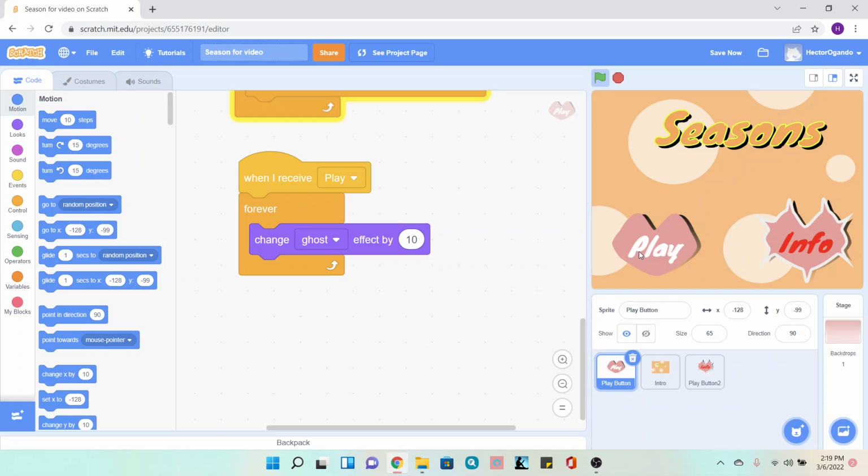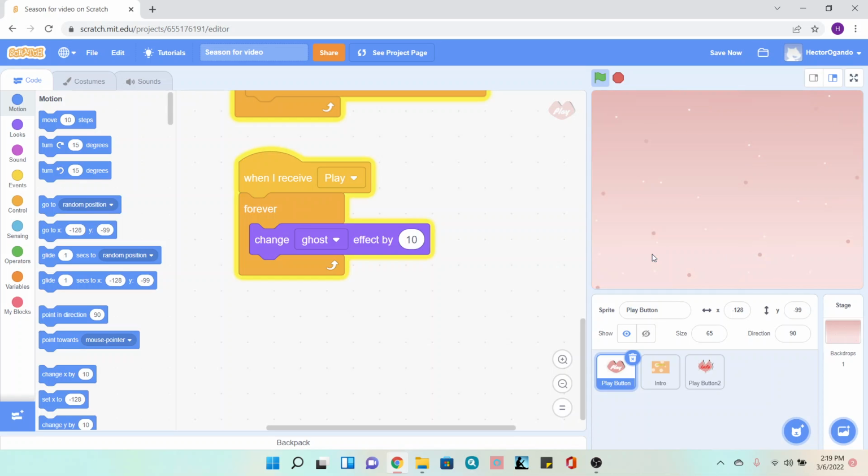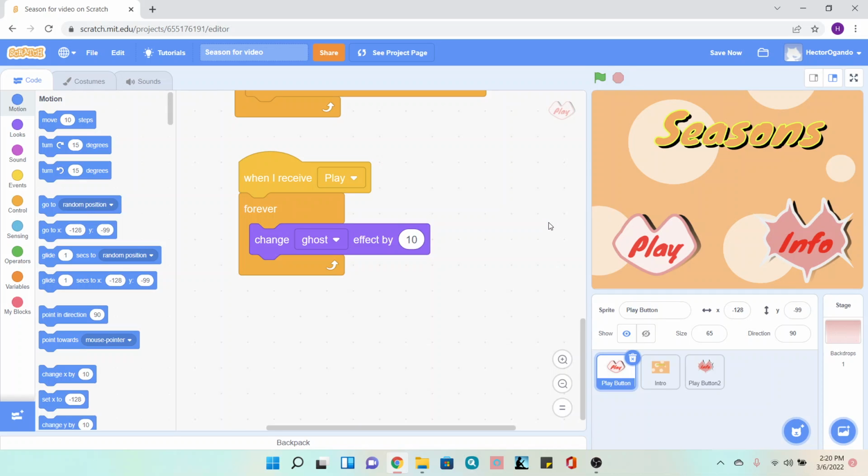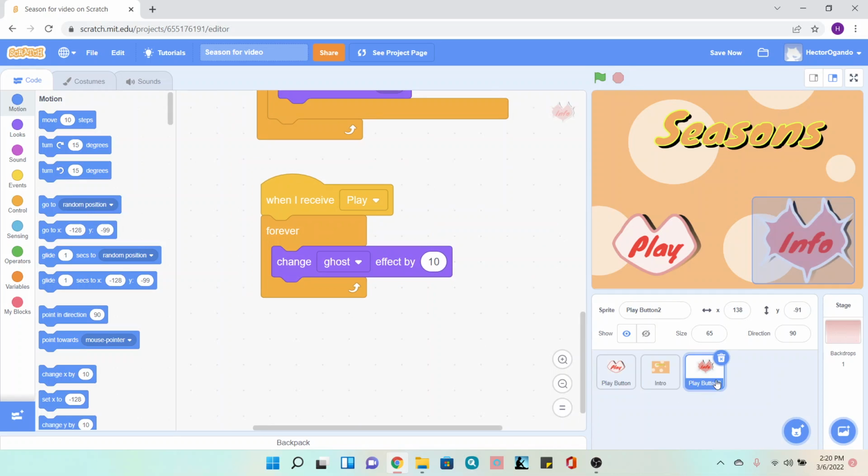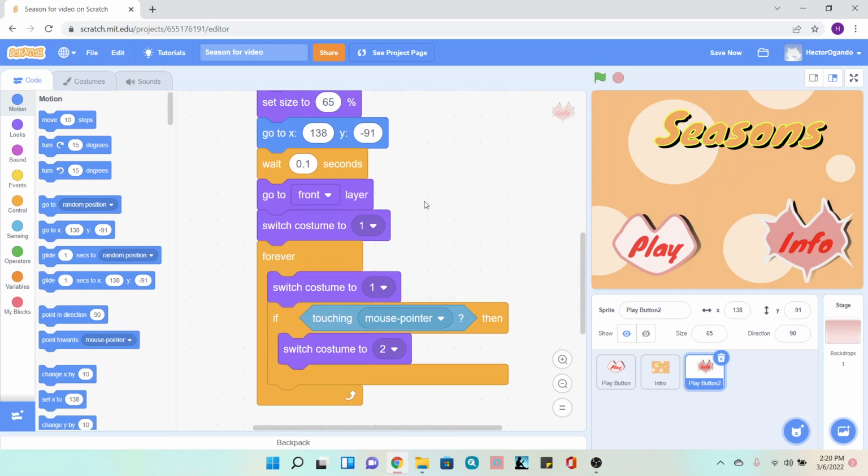Now when I click on my green flag, I have both of them. That kind of changes, so that's awesome. And when I click on my play button, they hide and I can see my background. Perfect. Now I need to also change my info button.